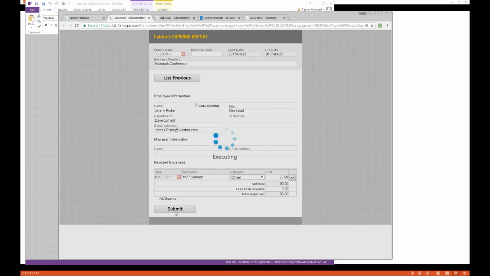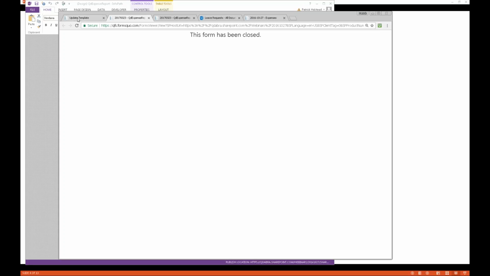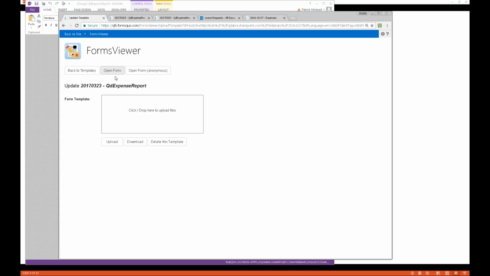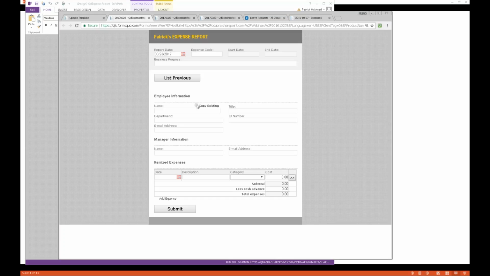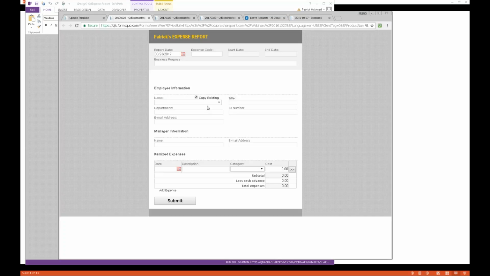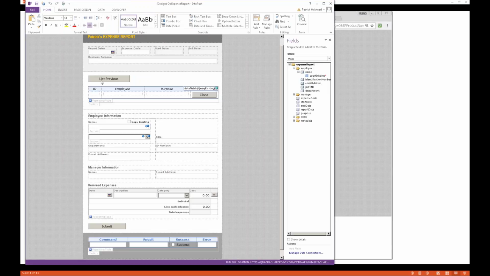Okay, so we'll submit this, and if I open the form up again, we'll see now we've got two different options to copy from, and if I select one, Jimmy's information is now copied into the form, and I could also replace it with mine. So this is a quick technique to copy data from existing forms. How did we do this?